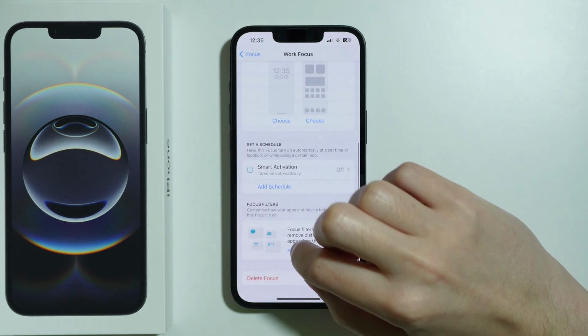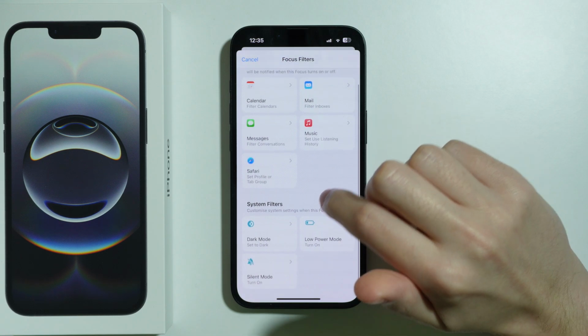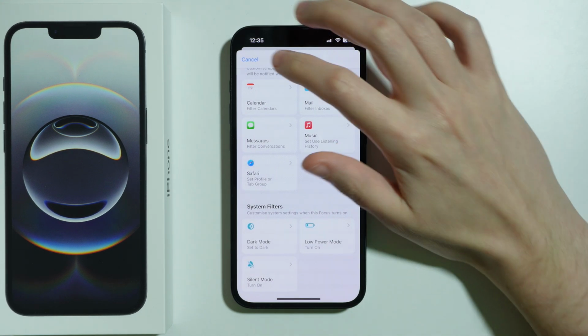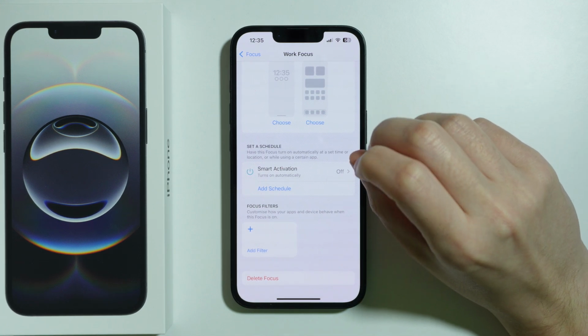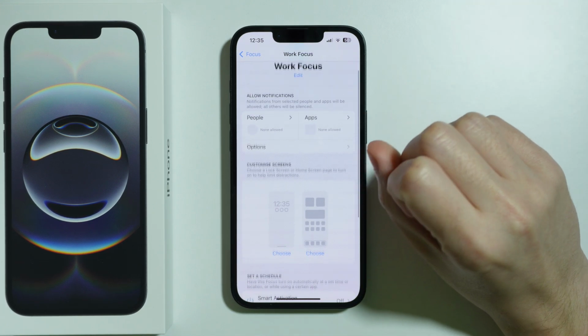We also have filters where we can use app filters or system filters in order to make them work whenever the work mode once again is activated. And that's pretty much it.